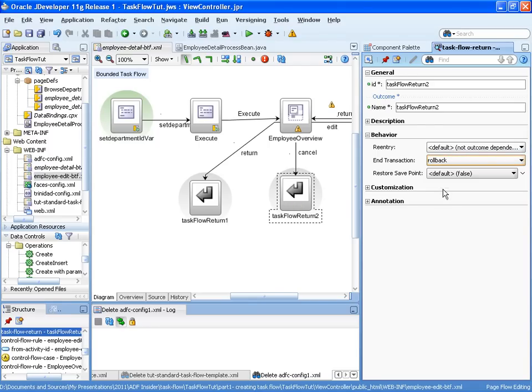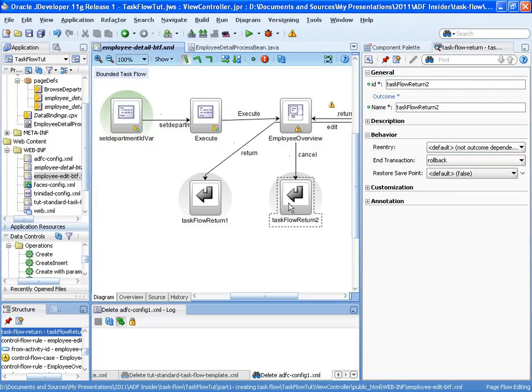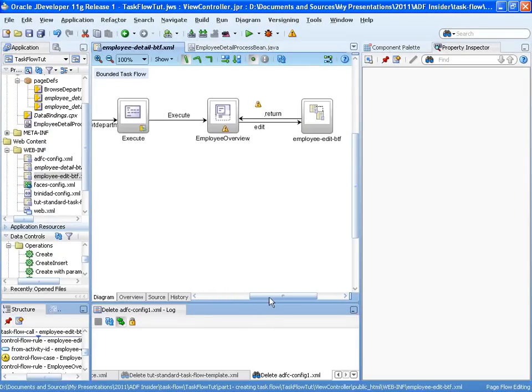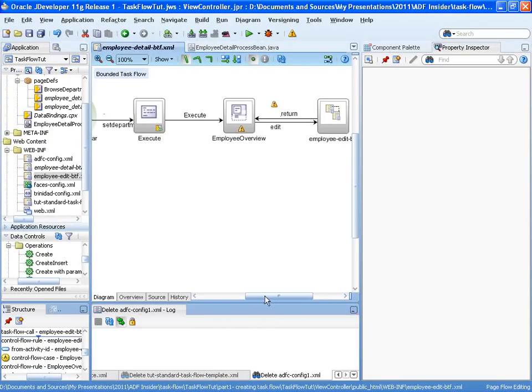Because the transaction is isolated in this bounded task flow, committing or rolling back the transaction in the bounded task flow will not have an impact to the transaction that you have open in the parent flow. So later at runtime, in my use case, if I would change the department name and then change an employee name and then commit in the bounded task flow that displays the employee, then only the transaction for the employee would be committed. The rest would be just left open. In our use case, we don't really want to exit the bounded task flow, so I'm undoing this operation and continue with building the employee page.